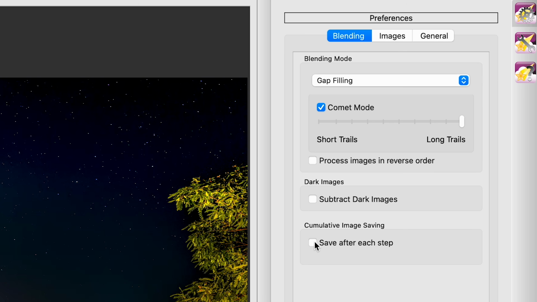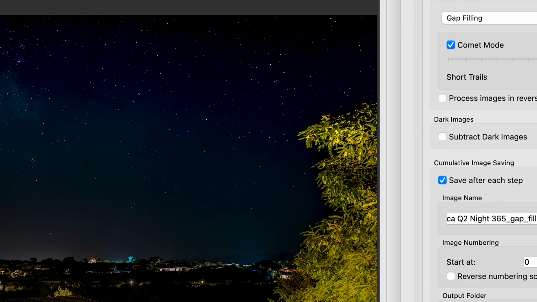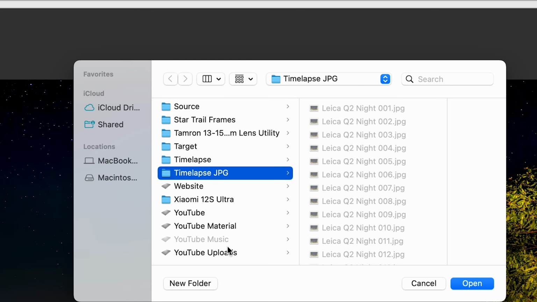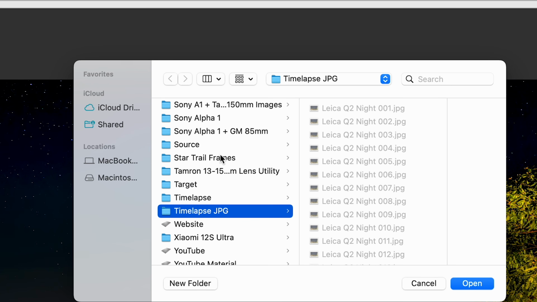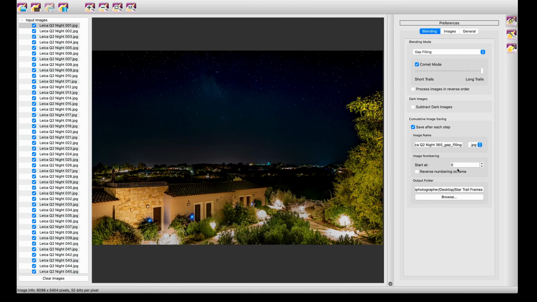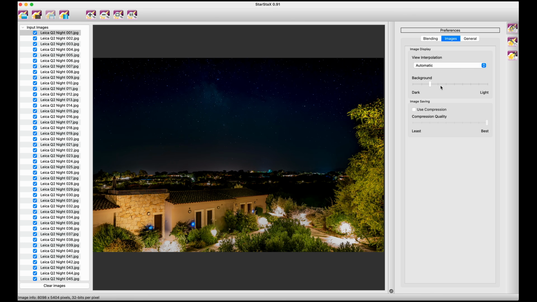I also want to have saving after each step, and I will choose a folder for that. And the folder I want to have is here. I want to use here Star Trail Frames. That's the folder I want to use. So let's open that. Starting this numbering of the saving after each step with 0 is fine. Let's see what we have here. Automatic interpolation is fine. We don't touch anything here. No compression. And we can start to process this.